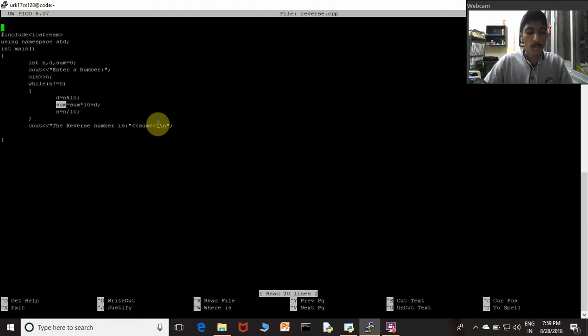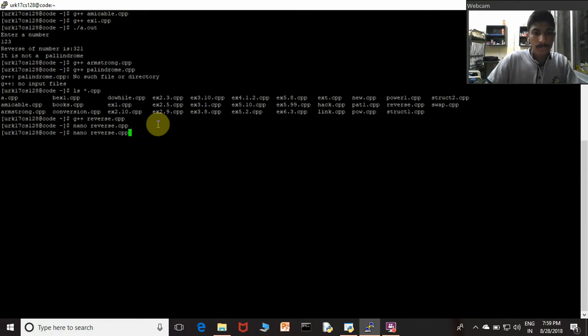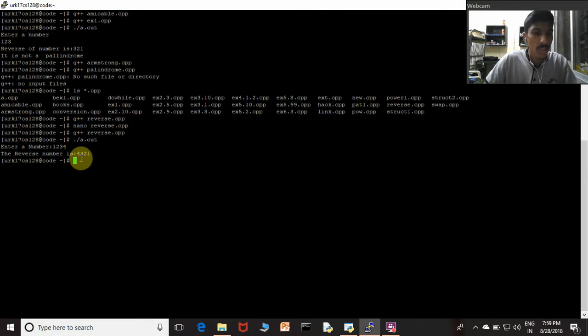So let's check the program. Let's compile it first in the G++ compiler. Okay, now let's run it. I will enter a number 1 2 3 4. Here you can see that the output is 4321. That is the reverse of the number.